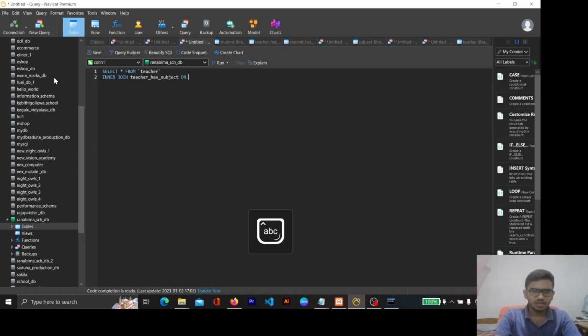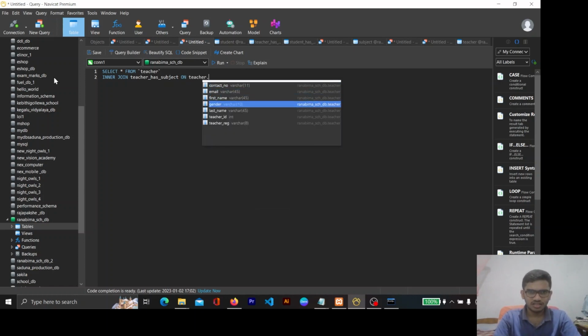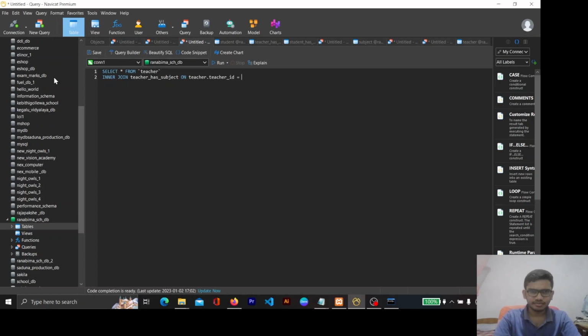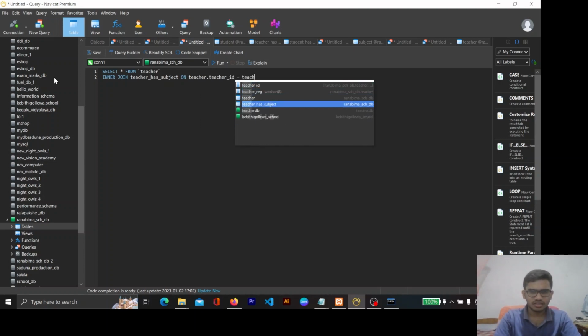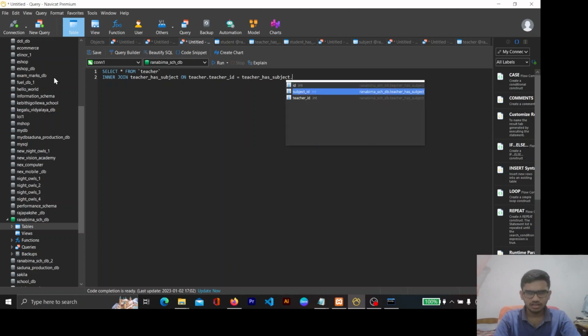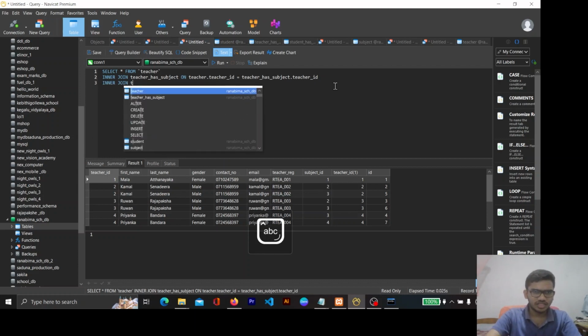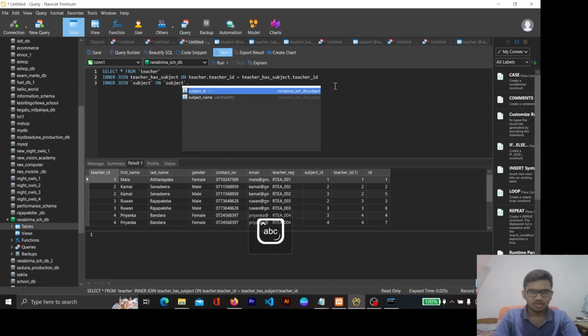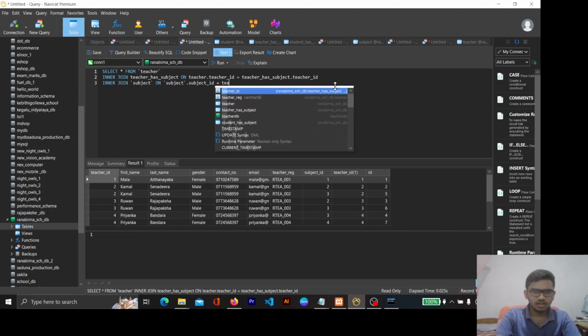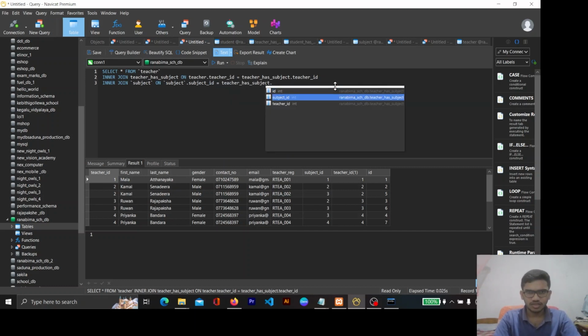Teacher has subject table. So the same column on the teacher table and the teacher has subject table is, I think, teacher ID. Teacher has subject is teacher ID, yeah. And if you run this, you get all the relevant teachers and their subjects. Now you need to join the subject table also. So subject on subject dot subject ID equals teacher has subject dot subject ID.